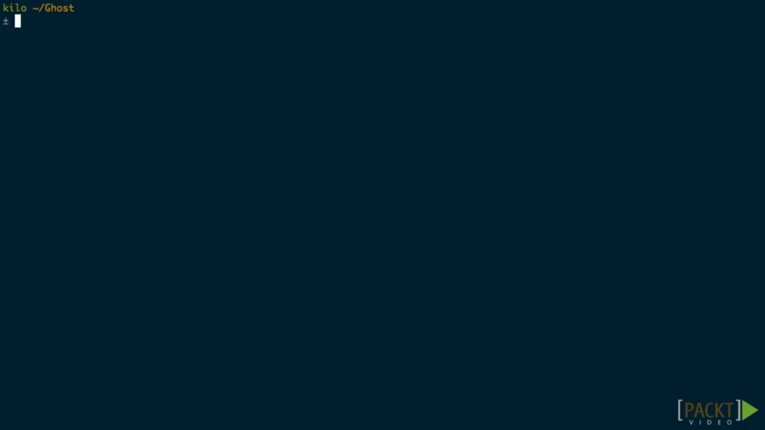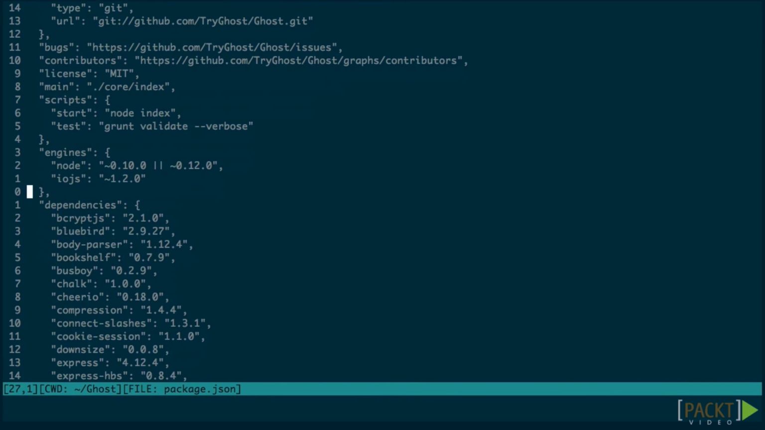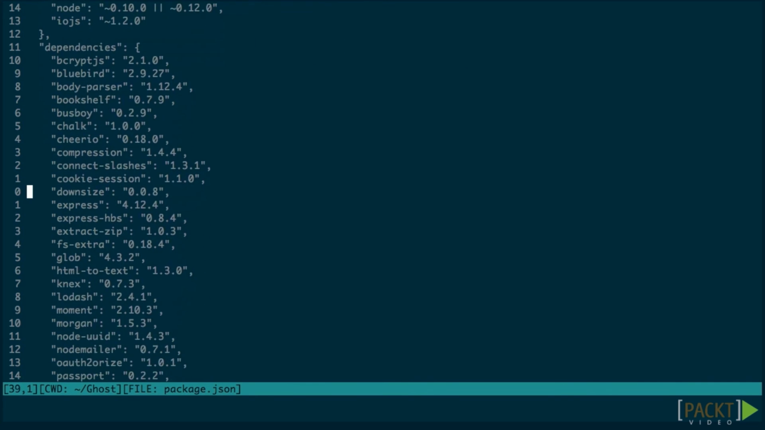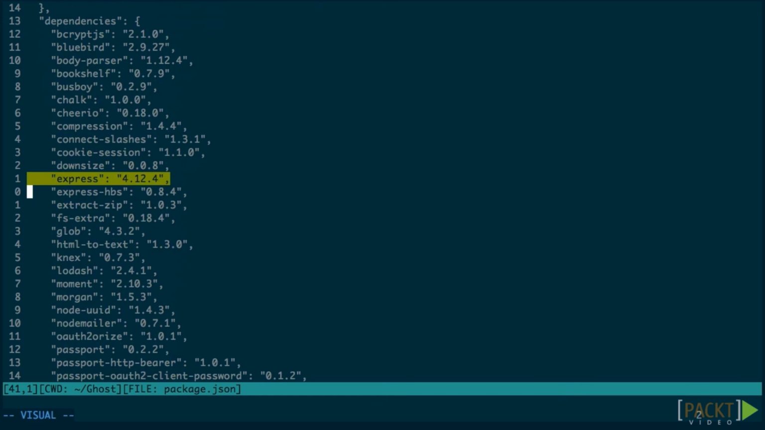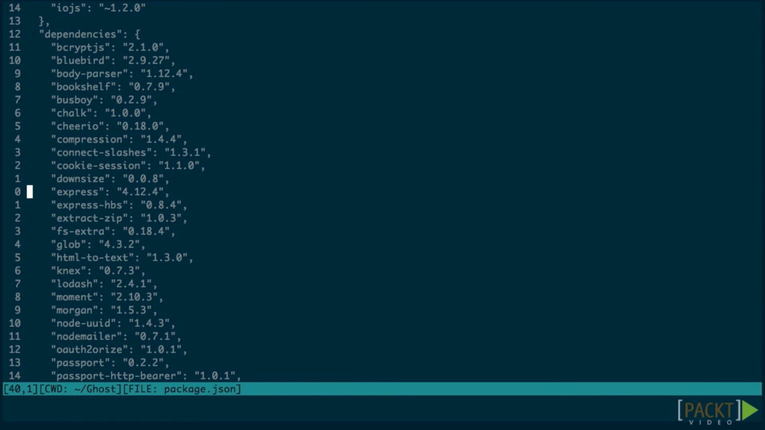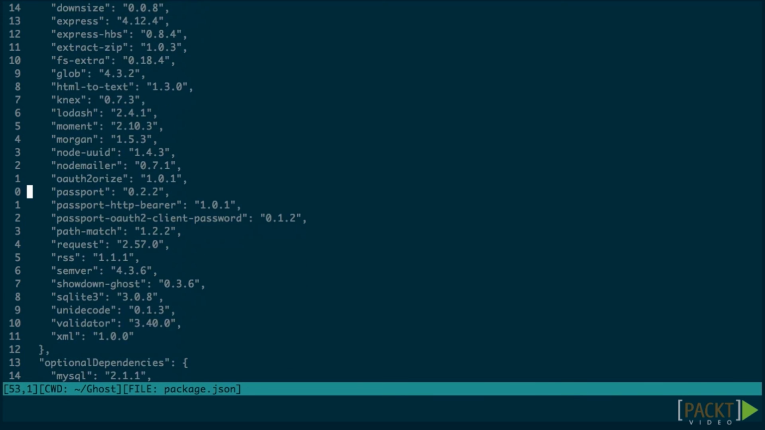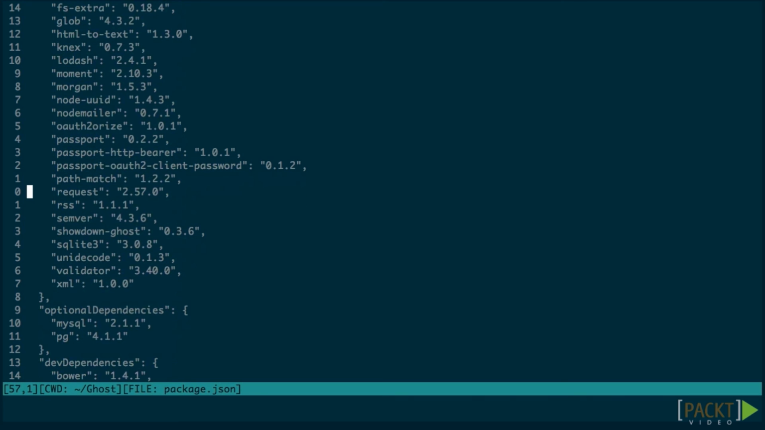Let's take a look at package.json. If we scroll down, we can see all the dependencies that Ghost has. As you can see, Express is one of the many dependencies. It also uses Express handlebars for templating. It also uses some other common Node.js modules such as Chalk for coloring the console output, Lodash, which is a utility framework, Passport, which is used for user authentication, and Request, which is used for making HTTP requests.